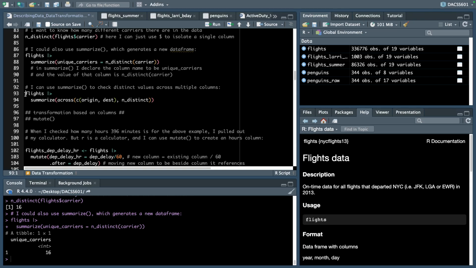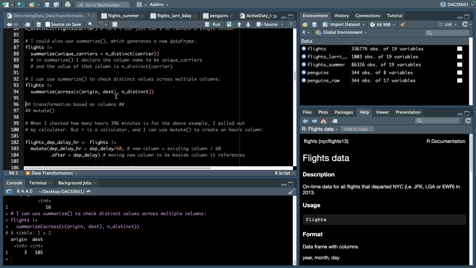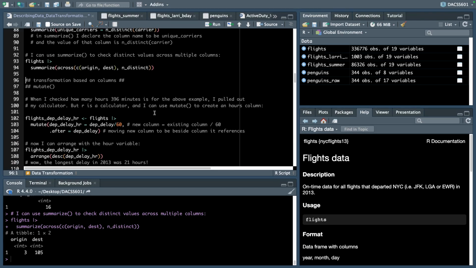I can also use summarize to check distinct values across multiple columns, and this comes in really, really handy. So here I use the across function, and then I list, using c, combine, the different columns that I want to run ndistinct on. So here, great. Now we see the distinct carriers. There's 3 distinct origin carriers, which makes sense because this is just flights that departed from New York City, and there's 105 distinct destination carriers. Or excuse me, airports.